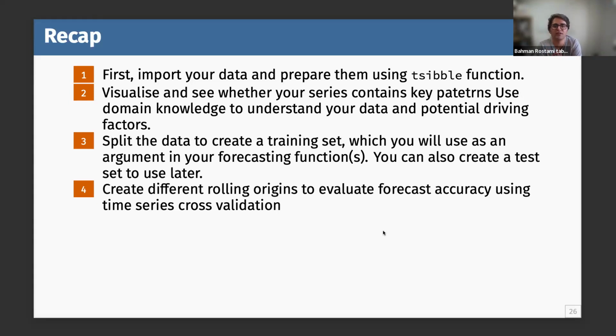It helps you to identify driving factors. It helps you to understand your data and build a reliable forecasting model. Following that, you split your data into train and test, and you create time series cross-validation, so different IDs, that's what we discussed, or different rolling origins.